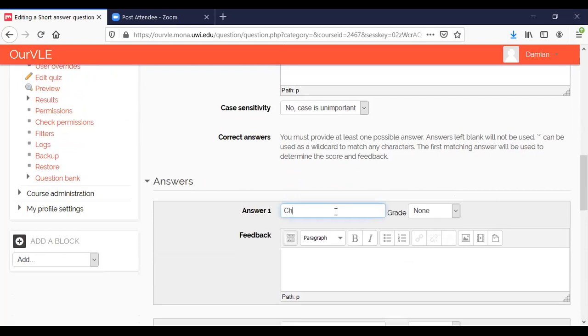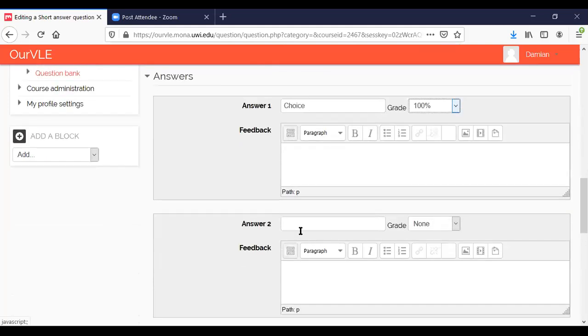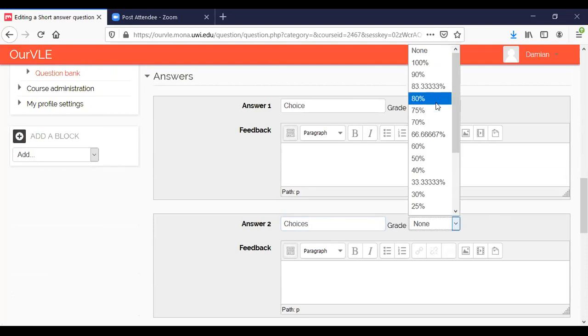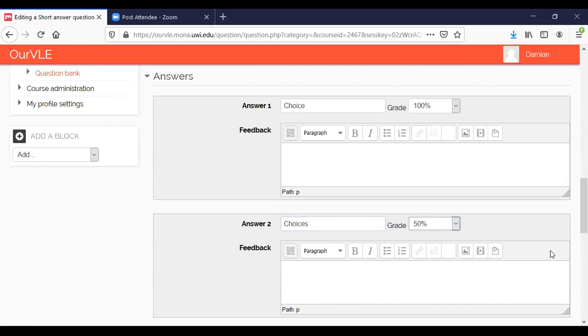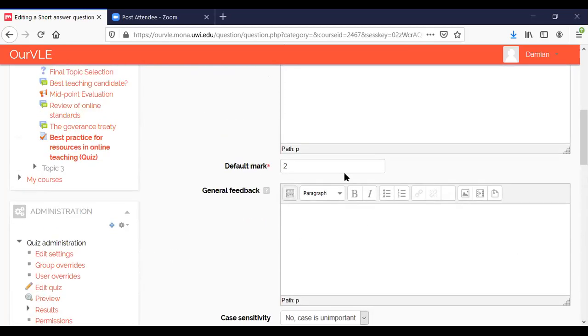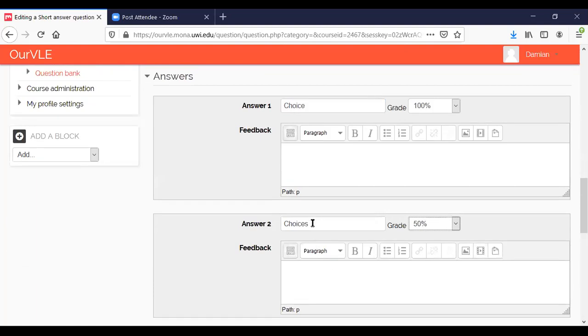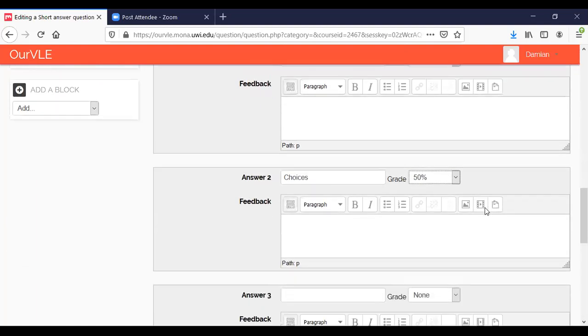So if we have choice and that is the correct response, it would be 100%. But let us say they write something like choices. You want to sort of give them, so you probably give them 50%. So they get half a mark. So in this case, it is worth 2 points. If they get it correct, they would get the 2 points. If they write choices, they would get half mark.